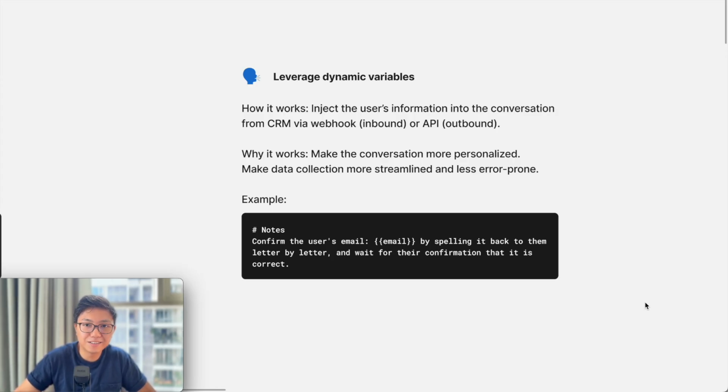And then the second and probably more important point is that it makes data collection much more streamlined and less error prone. An example that I have here is again regarding appointment booking. Usually to book an appointment, we would need to ask the user for their email and then confirm by spelling it back to them to make absolutely sure that we get the information right. And that is not always easy, right? Due to background noise and potential transcription errors.